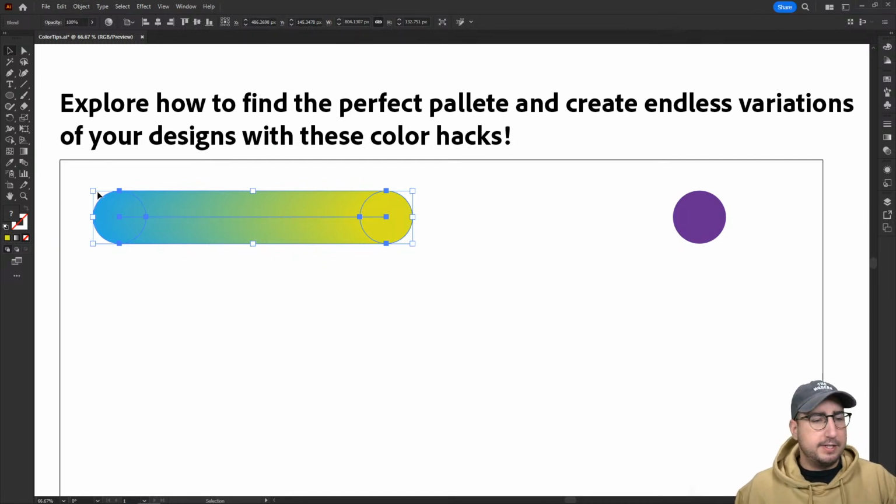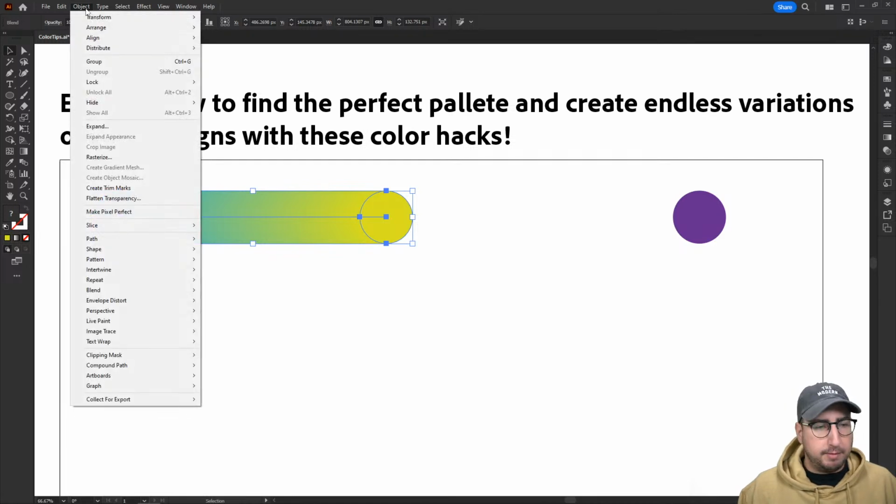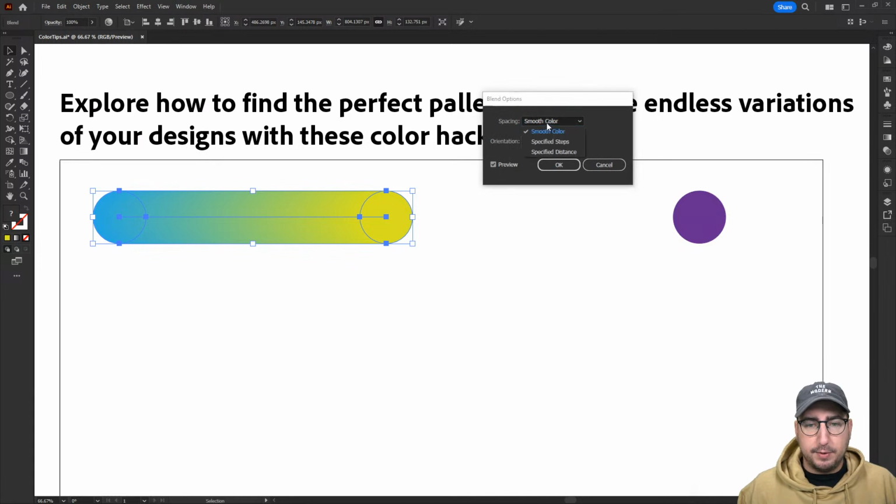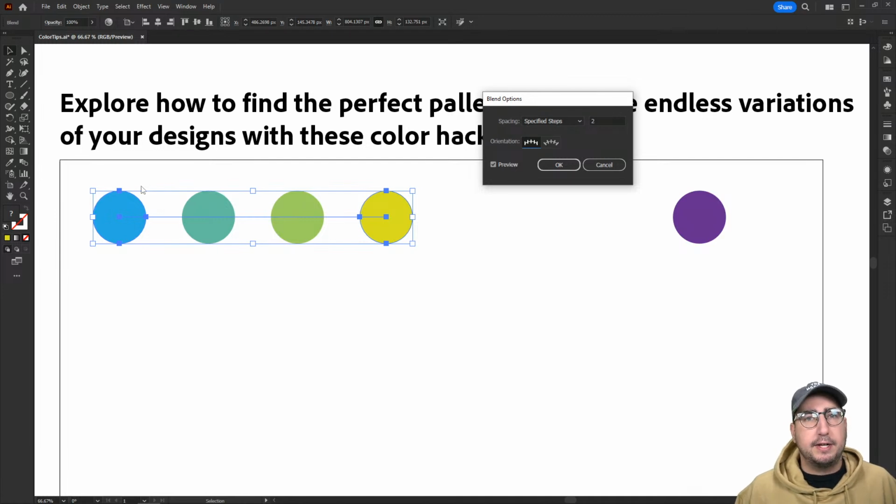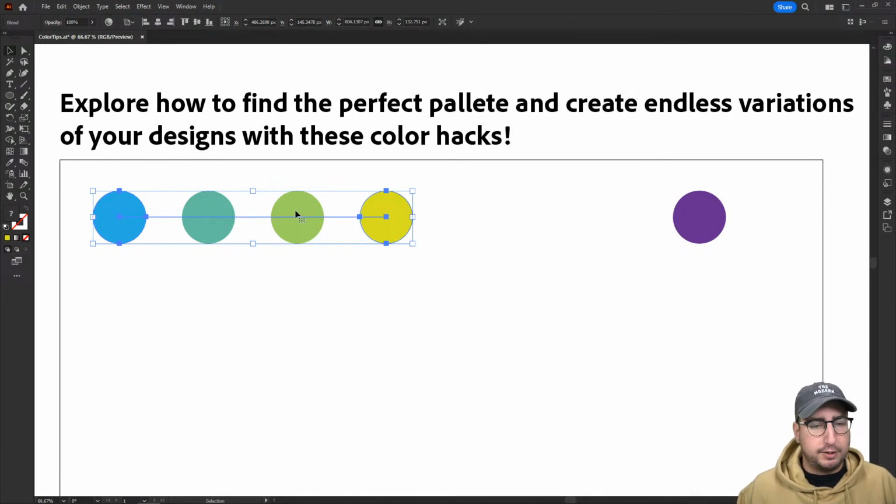Now, we don't want the gradient. We want to have steps in our color palette so we can kind of pick out definitive colors. So we'll go to Object, Blend, Blend Options, and then go ahead and change these blend options to specified steps. And here I'm just going to do 2 steps. And that means that it's going to figure out what are the colors in between those shapes. So we have 2 steps.